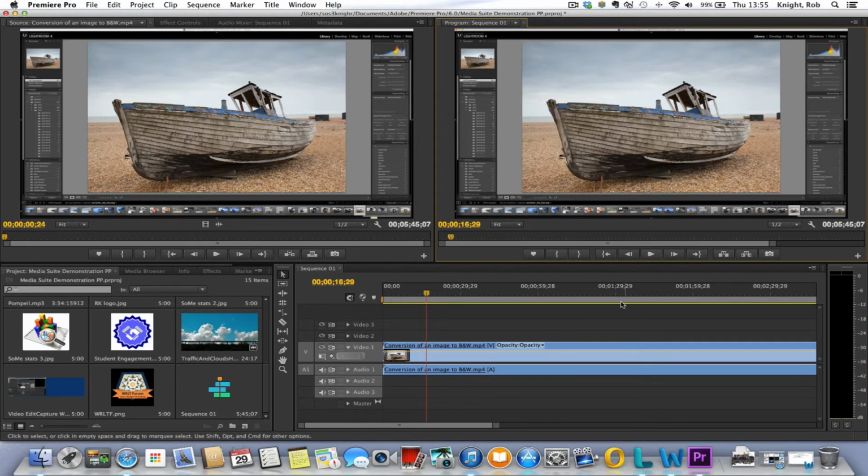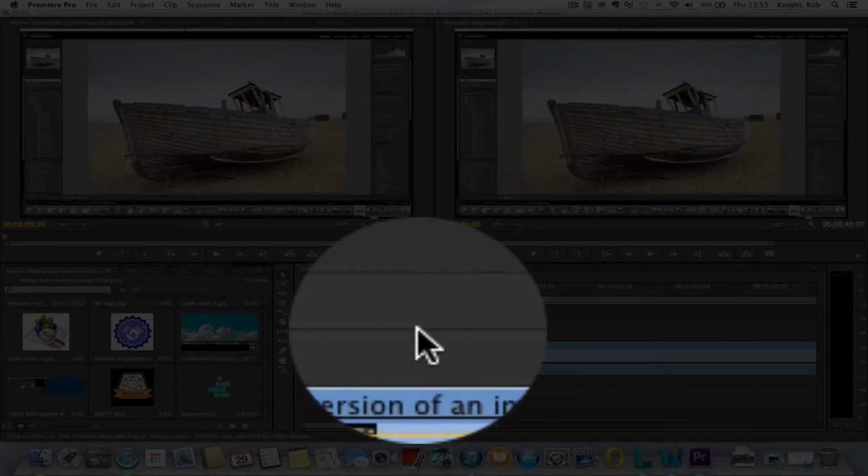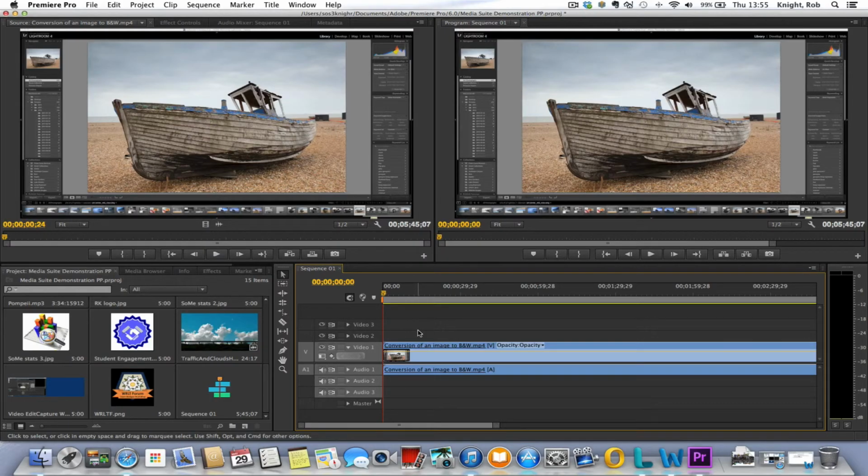We can press stop, and if we want to go right back to the beginning, we just take either this playhead here, that playhead there, and we can take it all the way back to the beginning. So that is as simple as bringing files in and importing them into Premiere Pro.